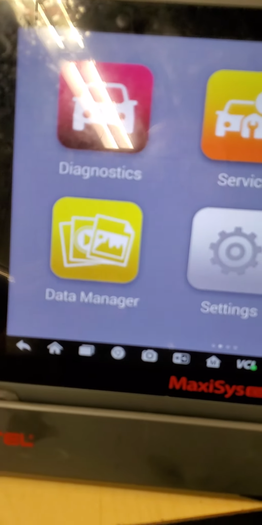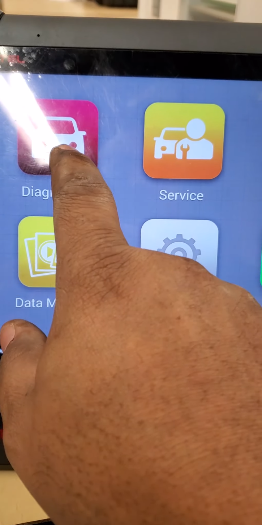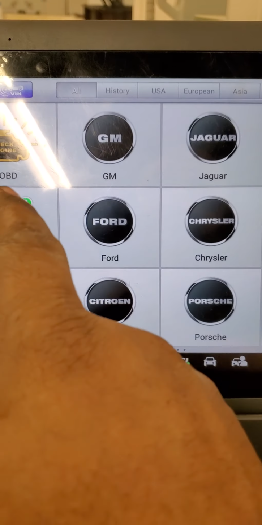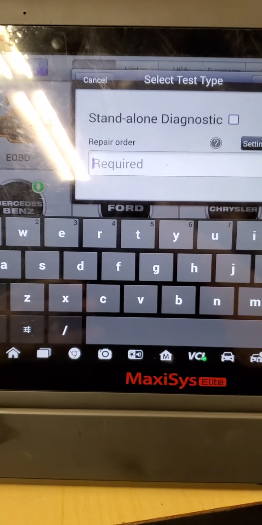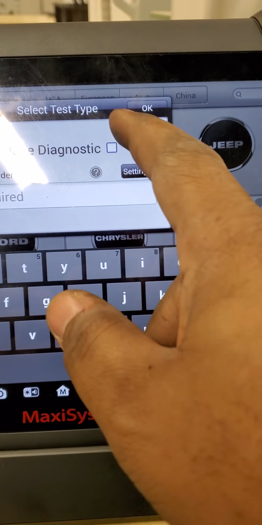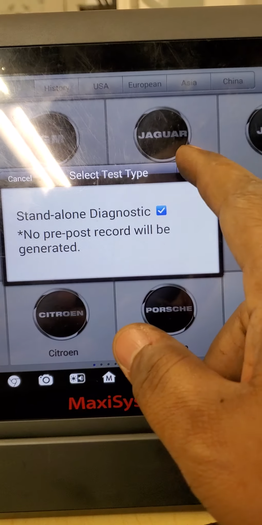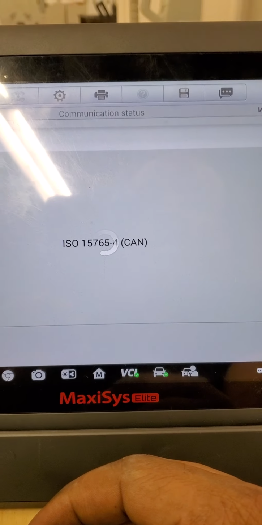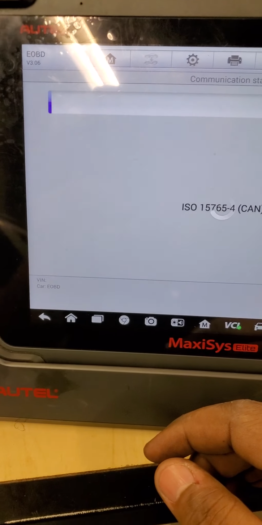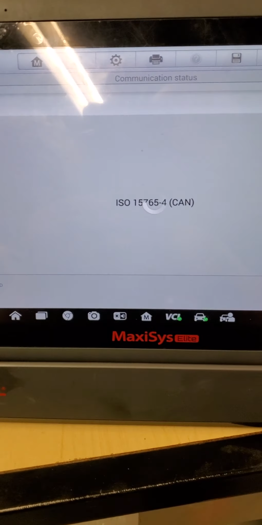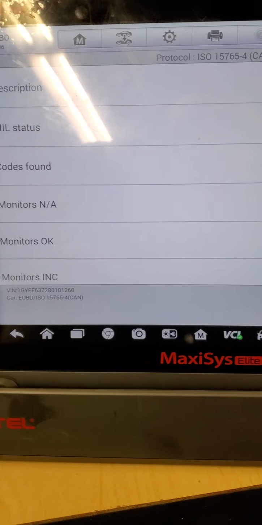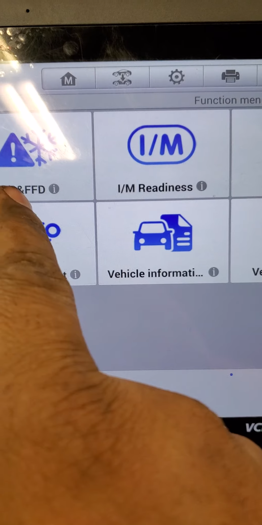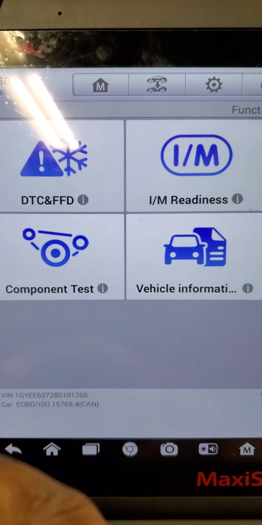So as you can see here, we have our diagnostics menu set, so we're going to go ahead and hit that. The vehicle's already been entered in, or you can hit standalone diagnostics on this, and it'll automatically read the vehicle. Hit an auto scan. Now here you see that it's giving you a description, values. Now here we got the DTC, diagnostic trouble code. We're going to hit that screen.